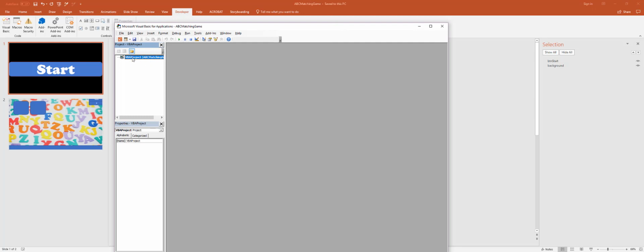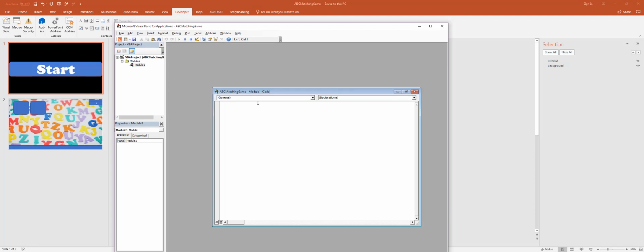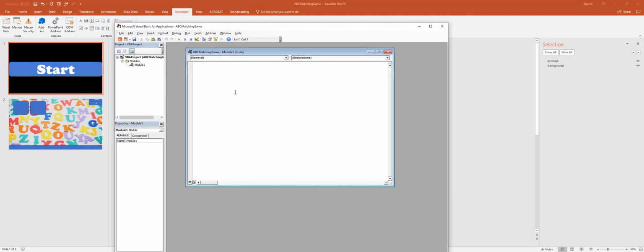So the first thing I want to be able to do is go ahead and add what's called a module. I'm going to right click on this area right here, go to insert, and insert myself a module. When I do that, I'll get this window here, and this is where all my code is going to be.